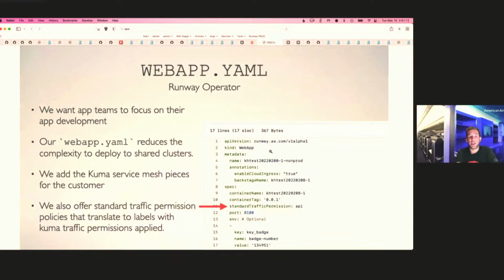And one of those abstraction layers is our Runway operator and our web app YAML. One particular team with our web app YAML, they defined with their environmental variables, secrets, a few other things, 41 lines of YAML. That exploded into 1,400 lines of native Kubernetes resource YAML. So we really want to abstract that away from the teams.